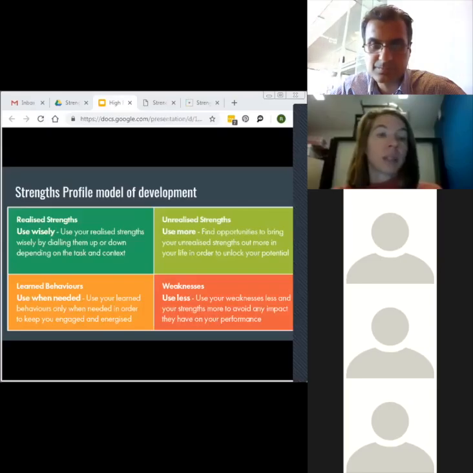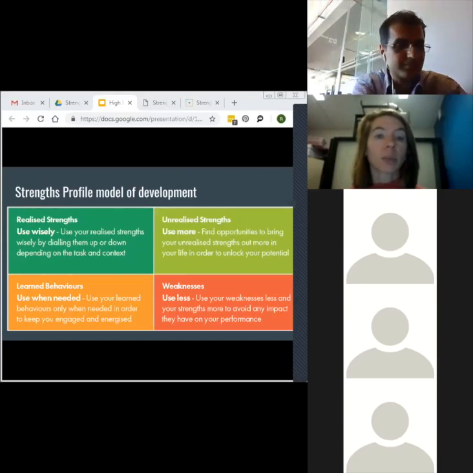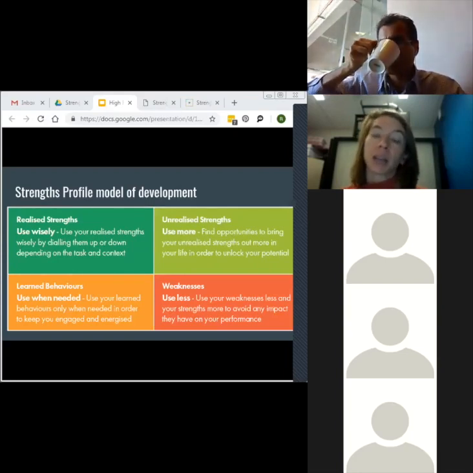The model of development frames out these 4 quadrants. In the first box, the realized strengths, this is where you know that you really shine and you do well. And so this is really your lever to dial up or dial down as needed. The next box on the right is what you call your unrealized strengths. And this is kind of your hidden gems, your hidden potentials.